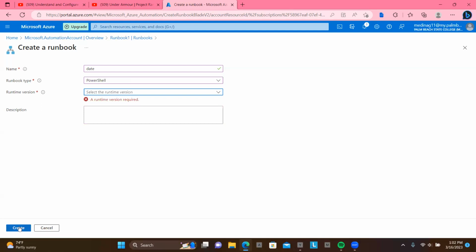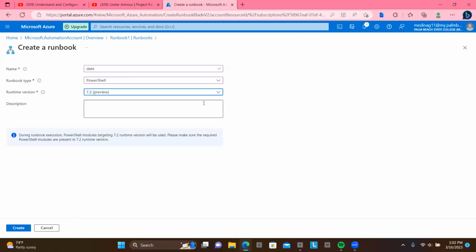I'm sorry, let's see, we select a runtime version. I'm not really sure about that. It says during the runbook execution PowerShell modules targeting 7.2 runtime version will be used, so please make sure that the requirement is PowerShell. Okay.